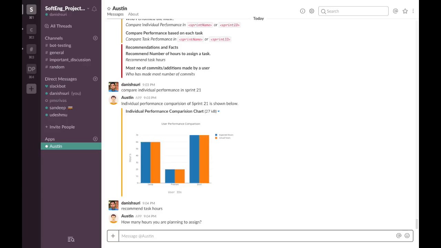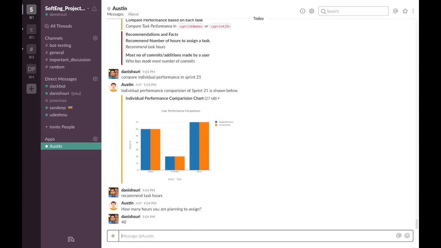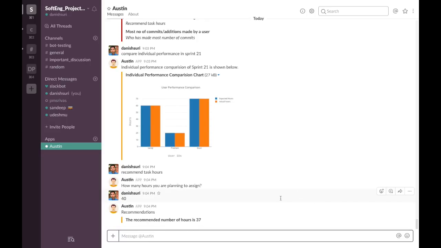So bot is asking how many hours you are planning to assign. So let us say 40. So the bot replies with the recommendation of assigning 37 hours based on our previous sprint summaries and how the team is performing. So whenever new data will be added or the data is changed, the recommendation will also be changed. Also, we can see who made the most number of commits.